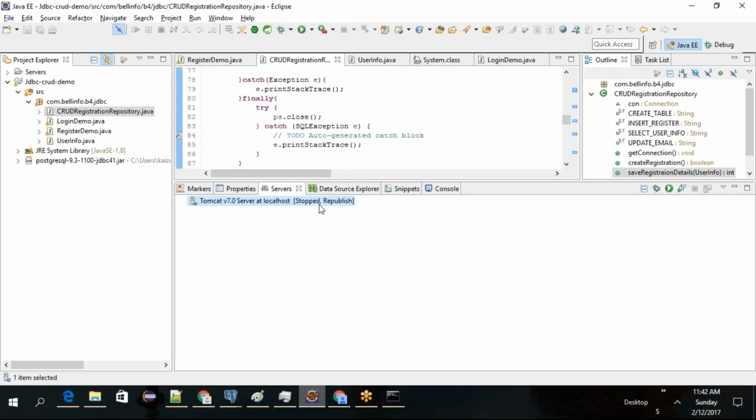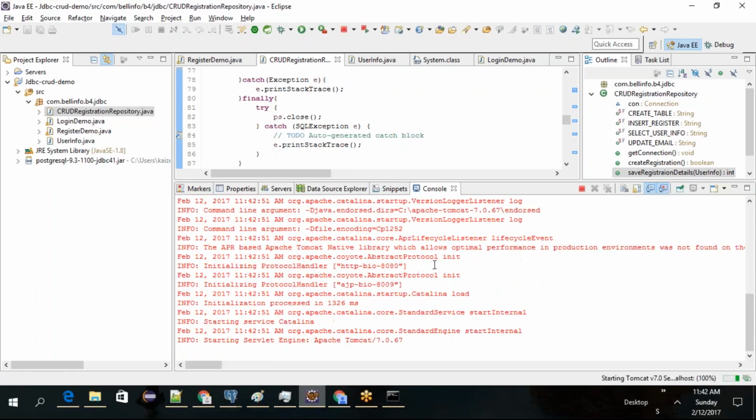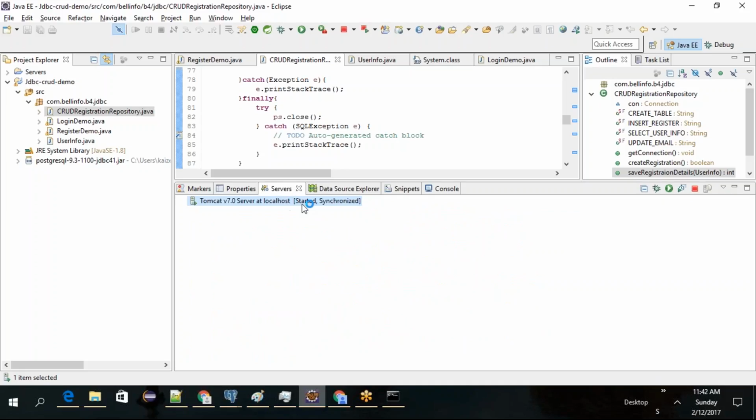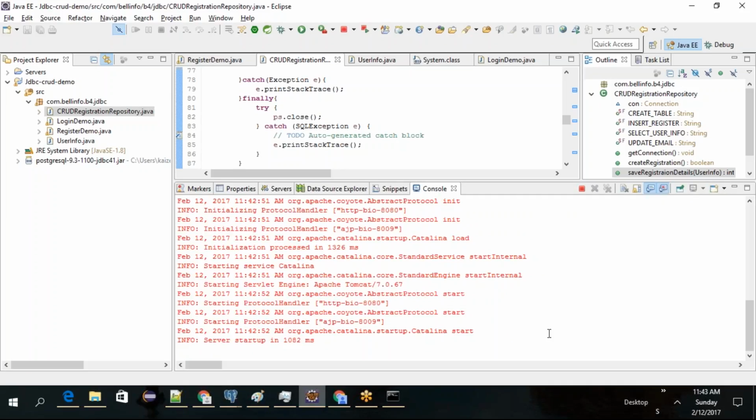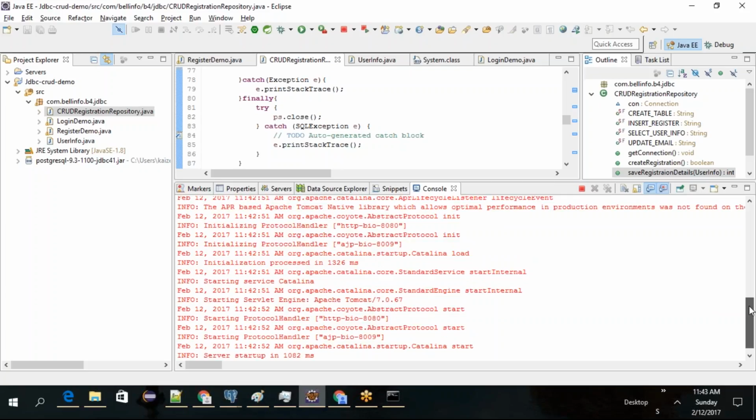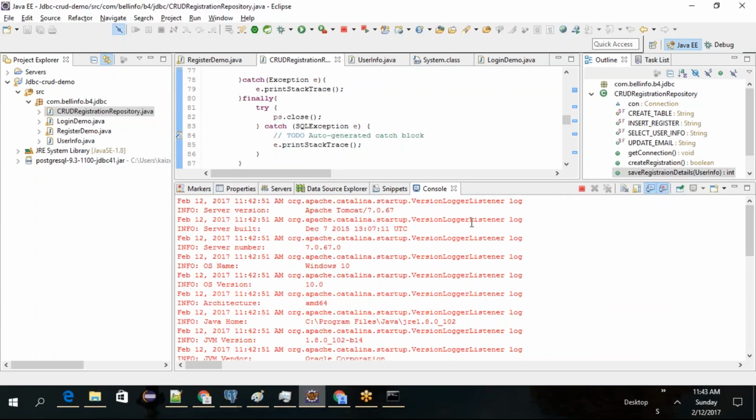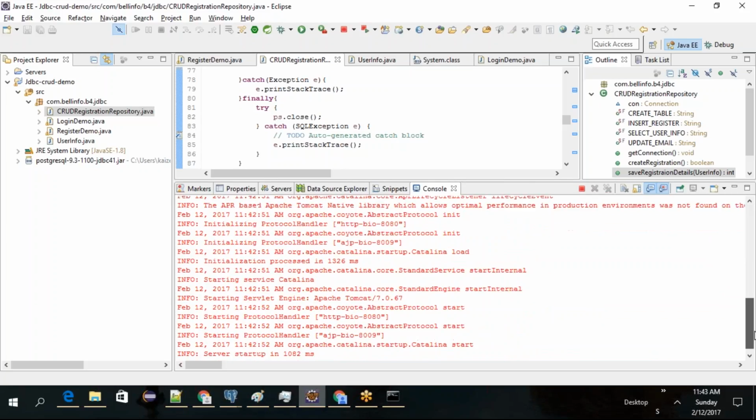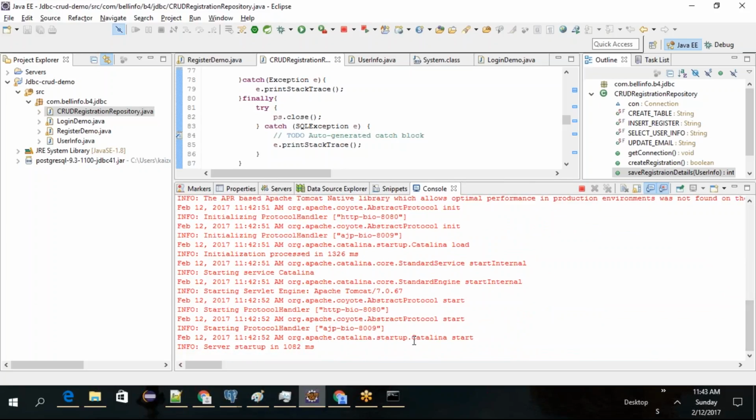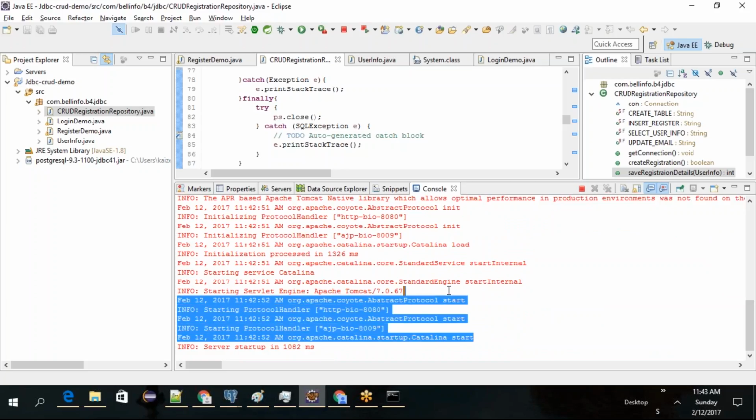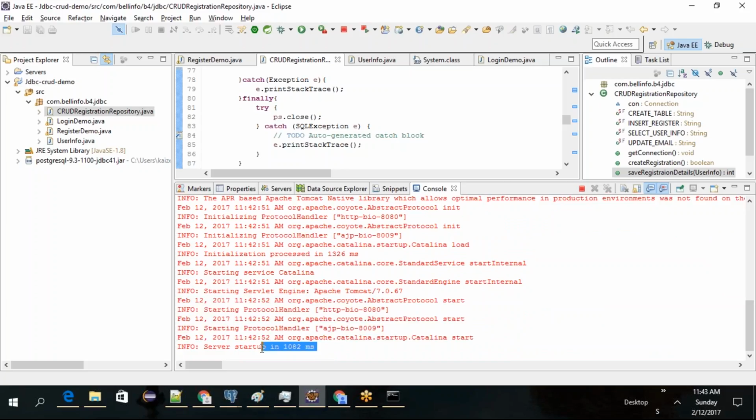Okay, how do you run the server? As you integrated it, start the server. So the server started and synchronized here. As soon as you see that, the application is running. Okay, this is the console. When the server started, this is what happened. We are bringing up the server. This is all the things that happened, and the Apache container started. Server started in 1082 milliseconds.